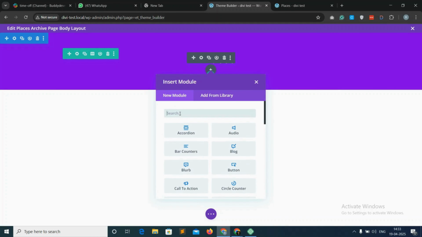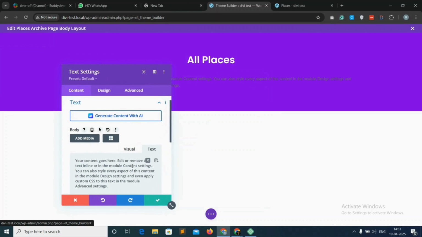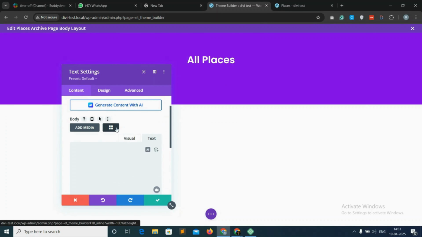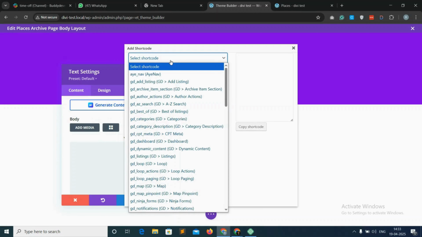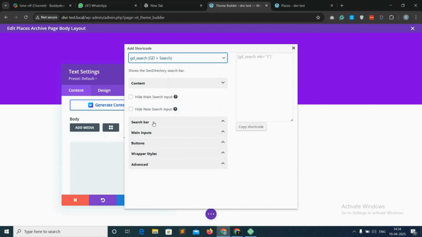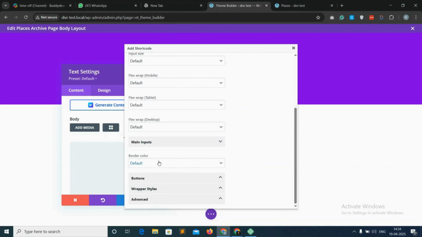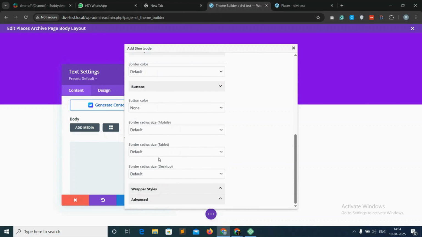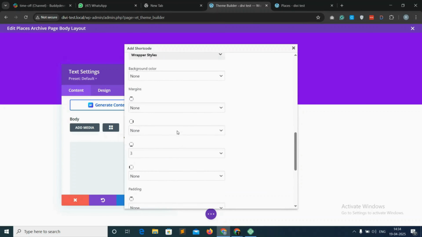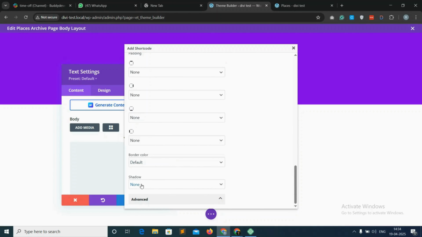and for this we will click on search list and we will take text, and coming on to here we will remove this text and click on short code, and then after opening select GD search short code. Then open the search bar. We are letting the settings remain at default. Coming on to margin bottom, we will change it to 0 and we will change shadow to small.